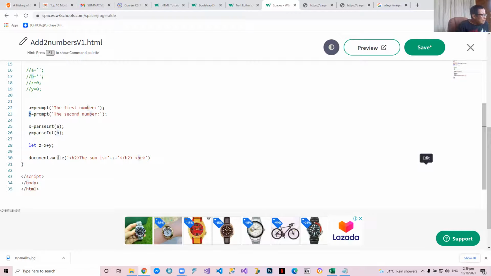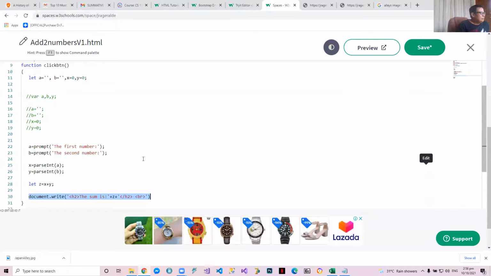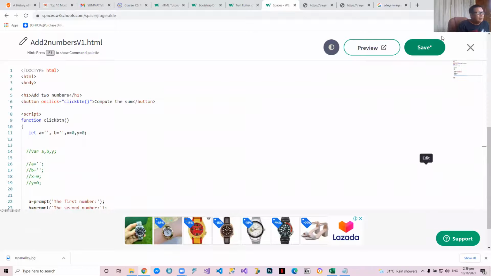And then when you say document.write, a line will be written into our HTML document. After this, it will write an H2, which states the string "the sum is" and the value Z. It ends with an H2 and it will have a line break. Do you follow? Let me save this and let's add this to version 1.